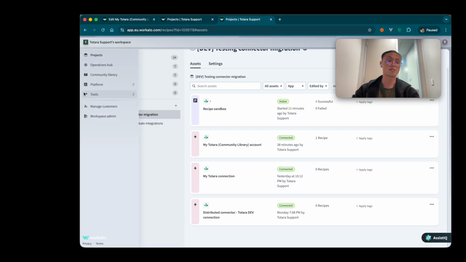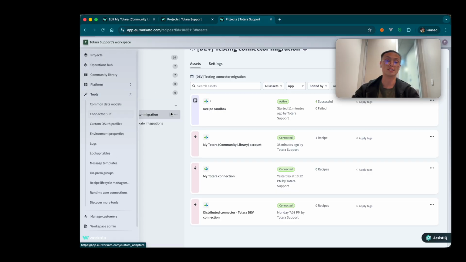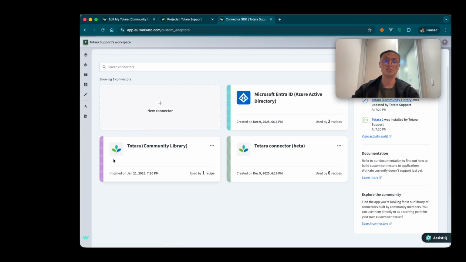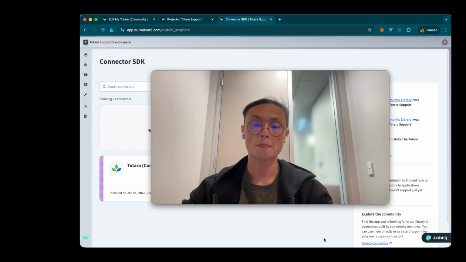Once you've done that, you can come over to the Connector SDK. We should see both, and you can go ahead and delete the connector from there as well, the old one, just so we don't get confused when creating new recipes going forwards.